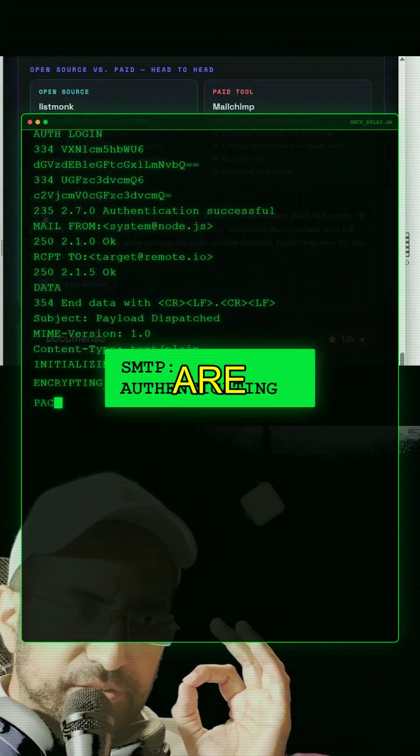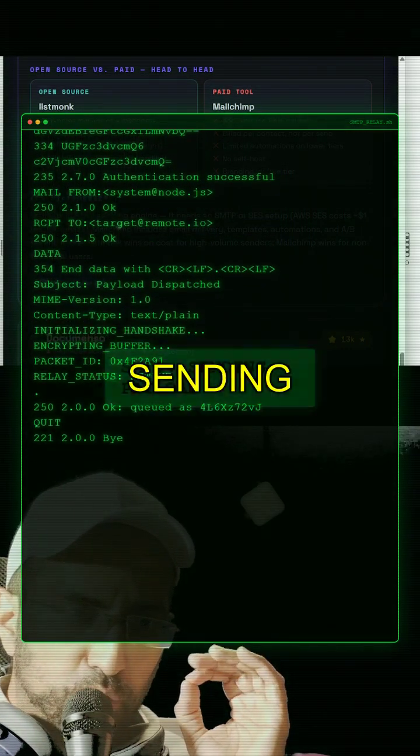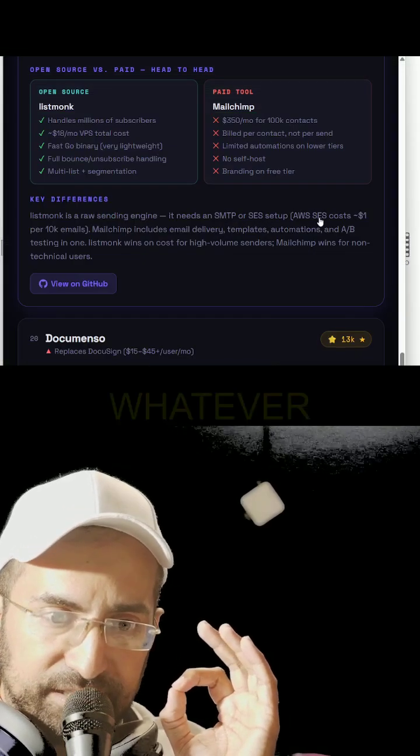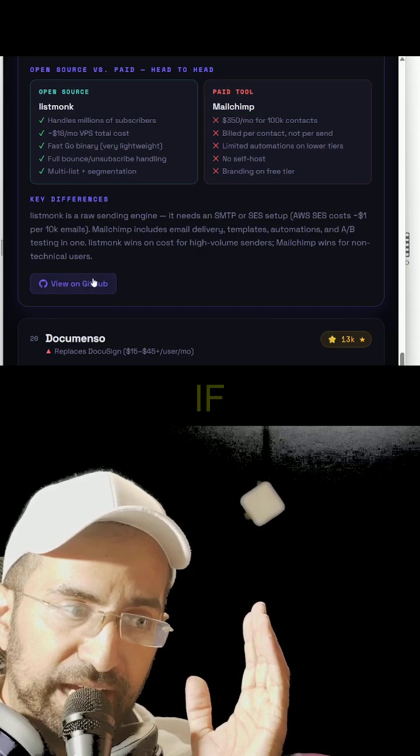Now, the key differences are as follows. ListMonk is a raw sending engine. It needs an SMTP or SES setup. Whatever that means, you guys need to figure that out if you're into this.